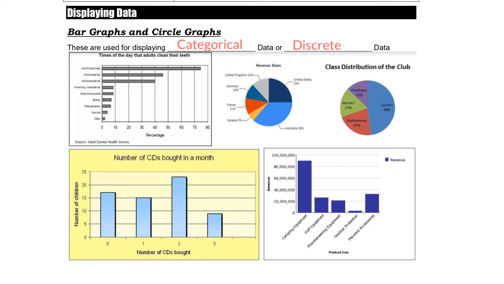Now we sometimes call them pie charts too. So for example, here I have freshmen, juniors, sophomores, seniors. These are different categories. So I'm going to use a circle graph. Here I have camping equipment, golf equipment, mountaineering equipment. These are different categories. So I'm going to use a bar graph to represent them.